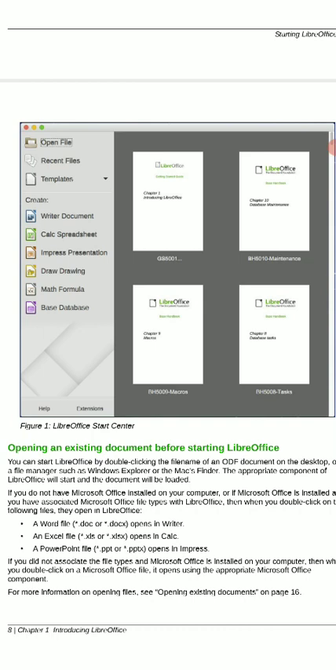By opening an existing document before you start LibreOffice, a Word file generally remains in the form of .doc or .docx, or an Excel file, suppose .xls or .xlsx. For PowerPoint, we know that PowerPoint generally we save using the extension .ppt or .pptx, something like that.